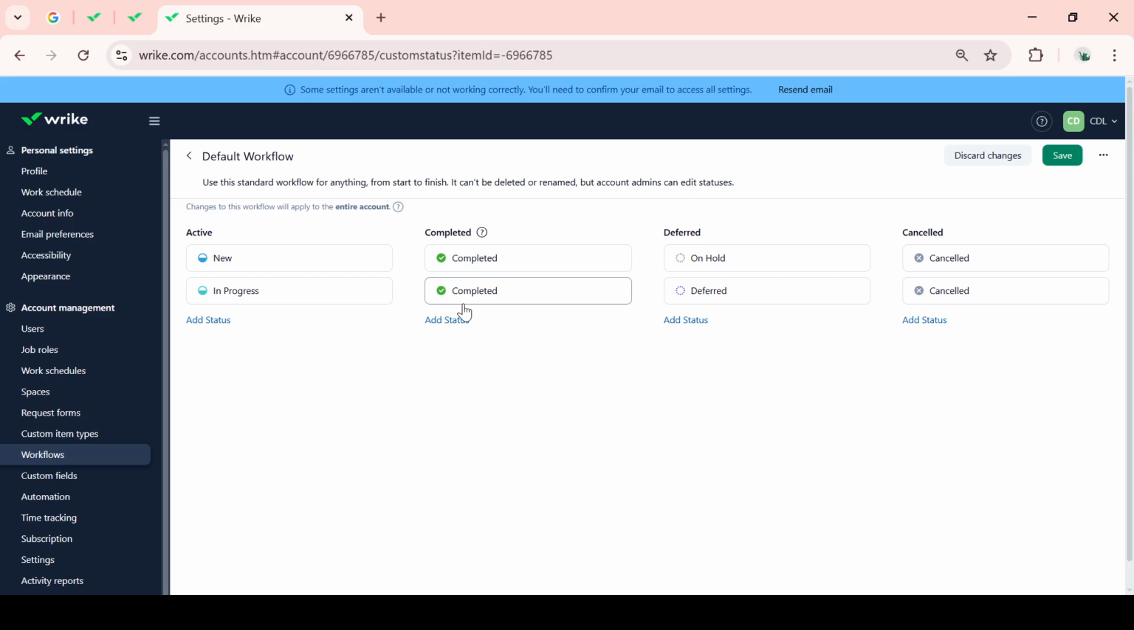To remove any unnecessary or outdated status, click Delete Status. This helps to keep your workflow clean and relevant to current project needs. After making all the necessary changes, it's time to save them. Look to the upper right corner again, where you'll find the Save button. Clicking this will ensure all your edits are applied properly.